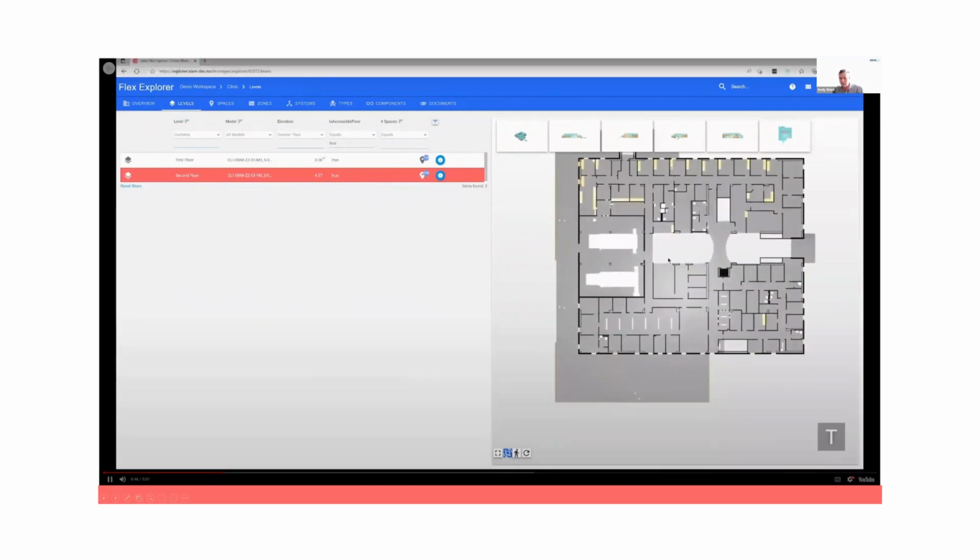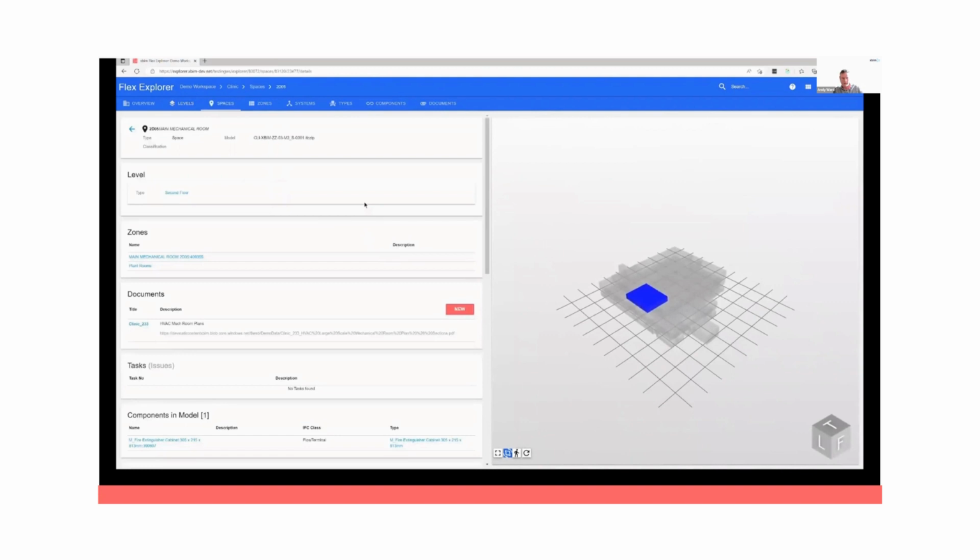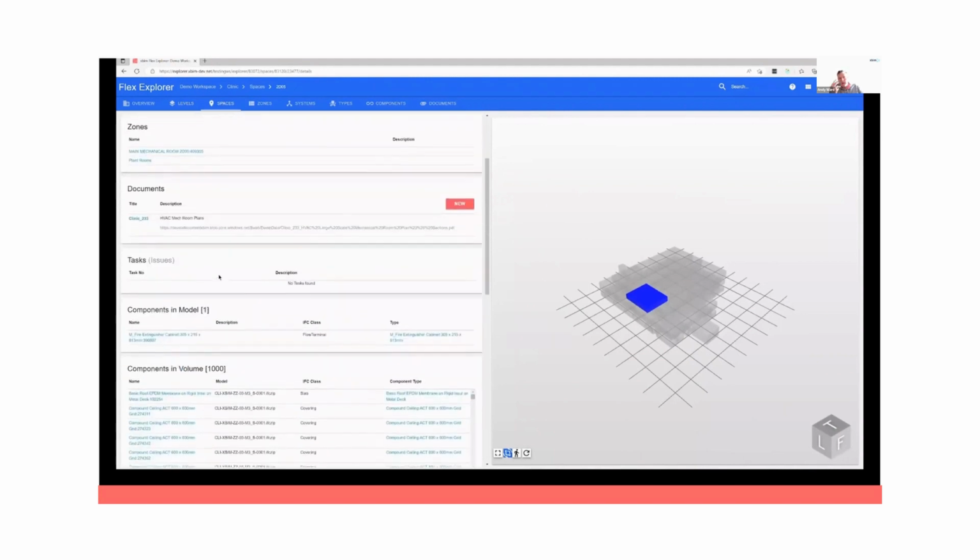And then we also managed to automatically clip that building so you can see a floor plan. And then we're going to look at that machine room, double click on the machine room, and it's going to take us to a space. So now we're in that mechanical room. And we can see that mechanical room is in zones.